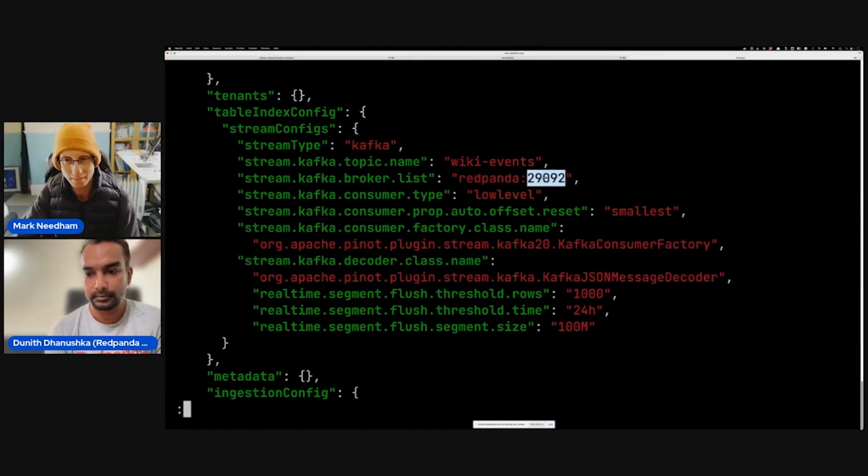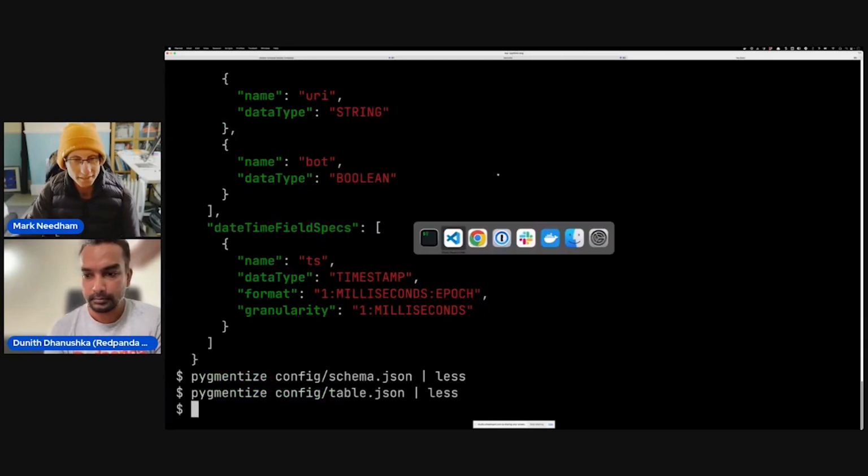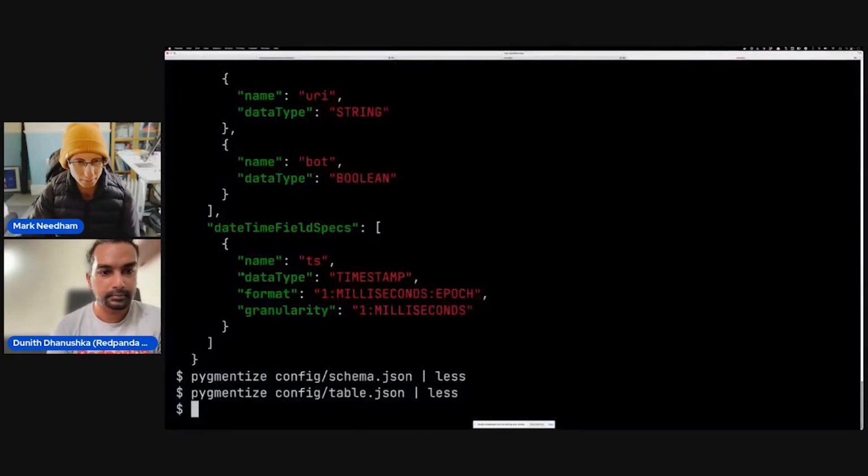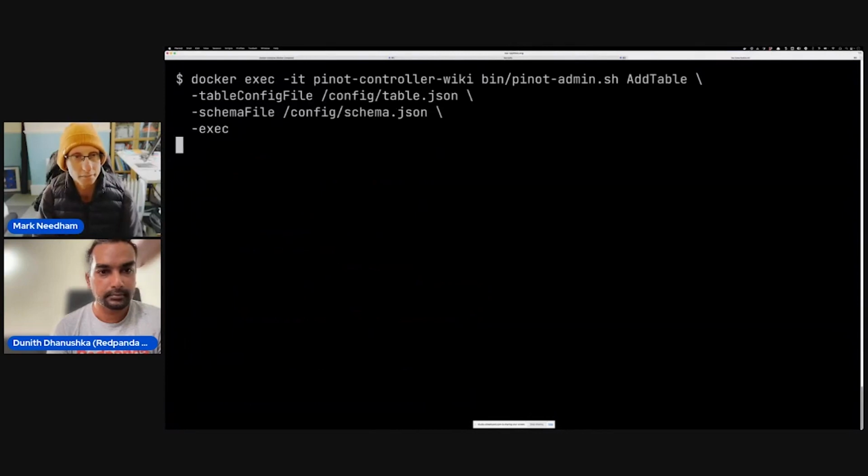By the way, the reason this port is different to the one we've been using is because we've got a different port for inside Docker and outside Docker. And then we've got the topic name. So what we're going to do now is create that table. So we're going to add that table. So let's do that.